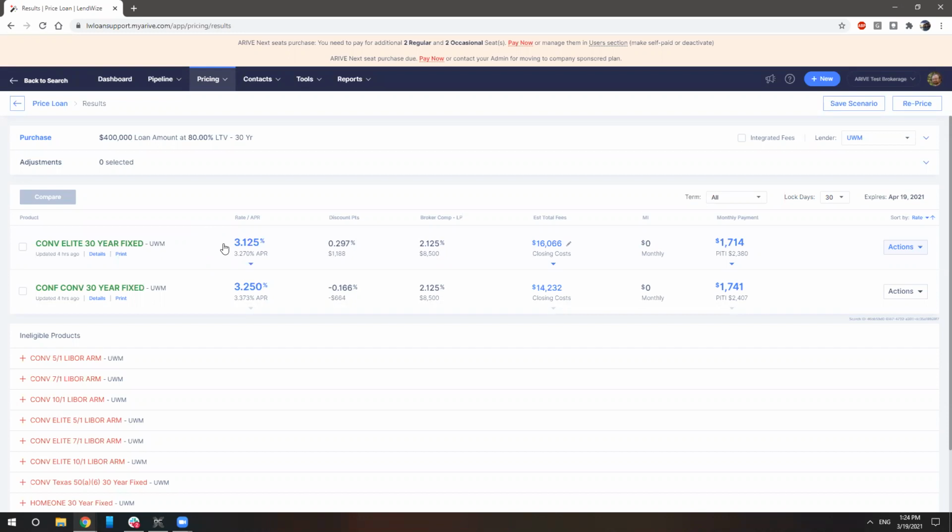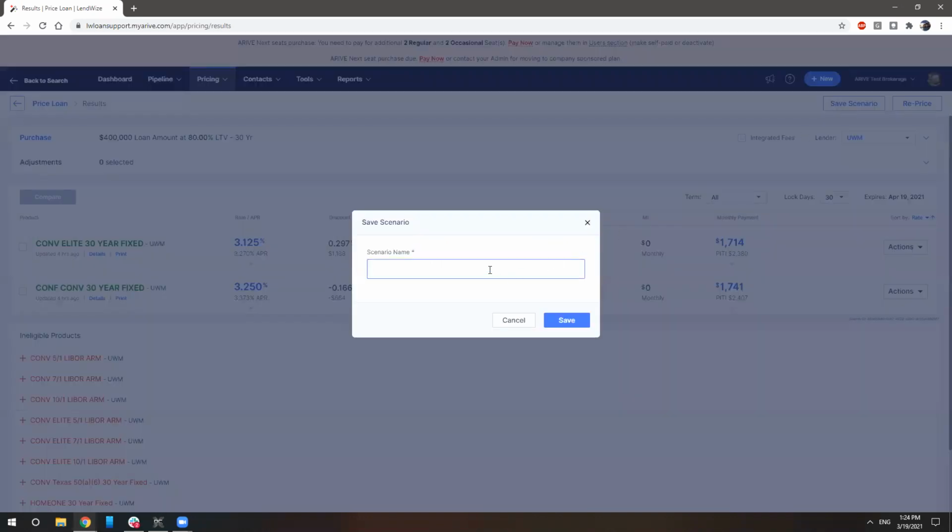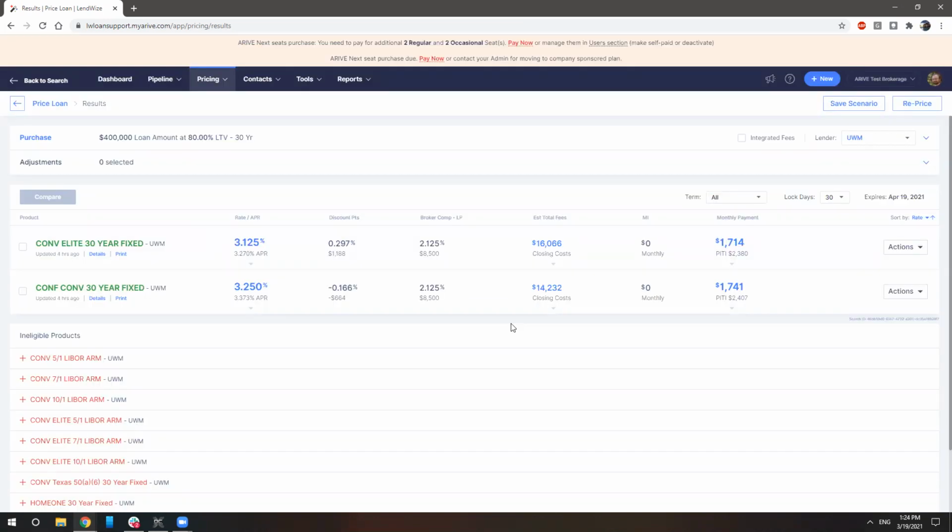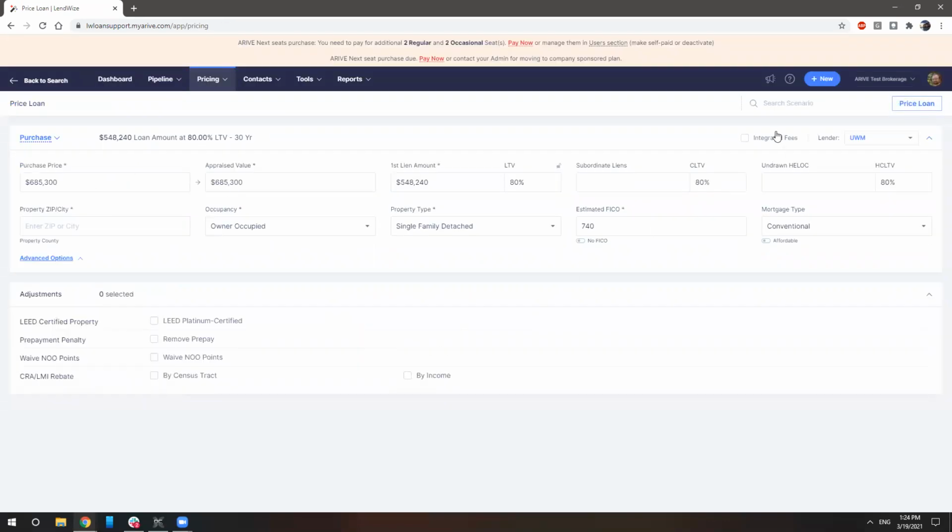But with respect to pricing templates, once you get the rates out, what you can then do is come up to this save scenario. This is going to let you name this and save this exact pricing run as a pricing template for yourself. So if you hit save scenario, you give this a name, which I won't do here because I already have a lot. When you give it a name, we then save that in your profile. So if you come back into the pricing engine later, you can come up to this search scenario, click up here, and it's going to show you all the scenarios that you have saved.